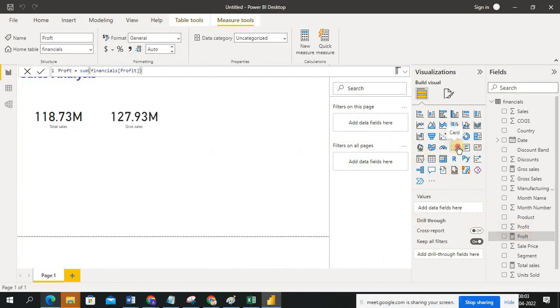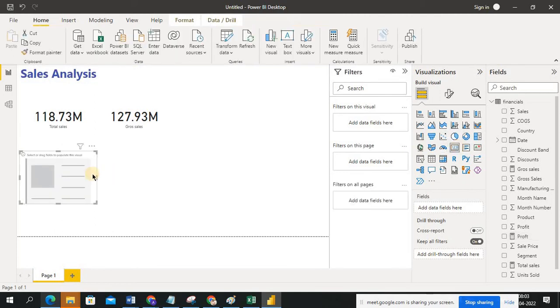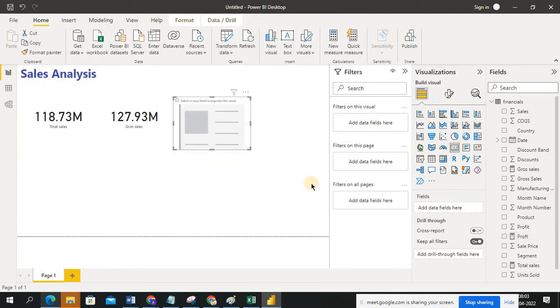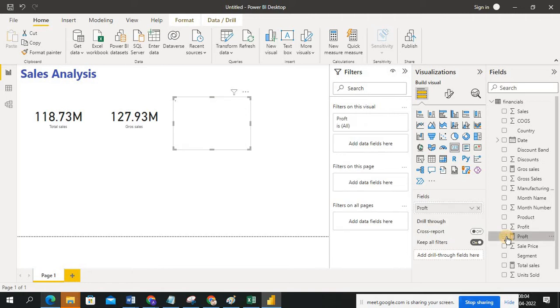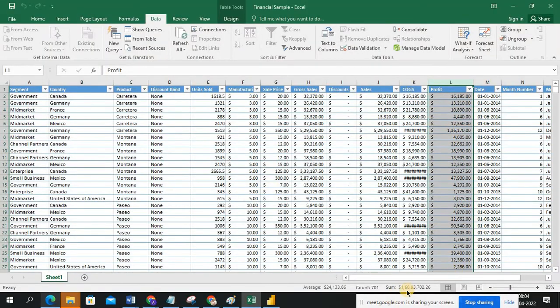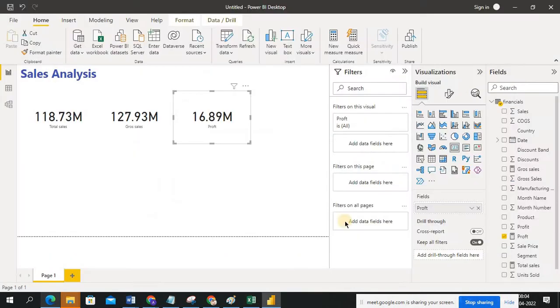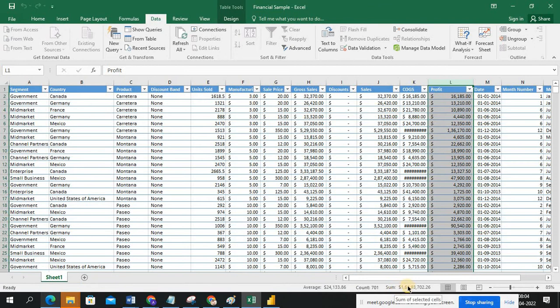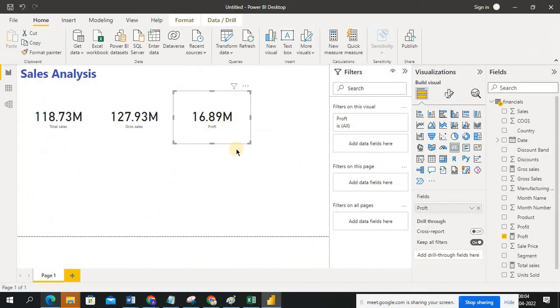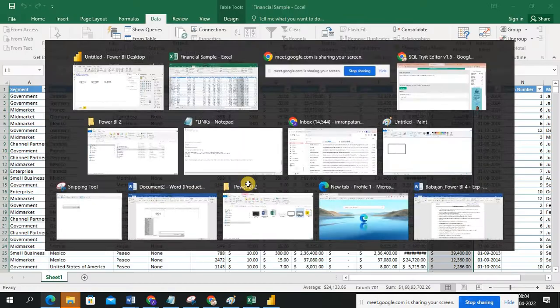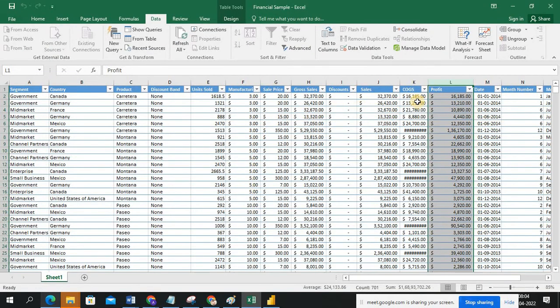Take a card again, place it here and select profit. You can see the profit is this. So you can see the result there. You just compare, 168, right? Here also 16.89 millions. Okay, see, the number here is automatically coming in as a very big number, but Power BI converts it into the required format.